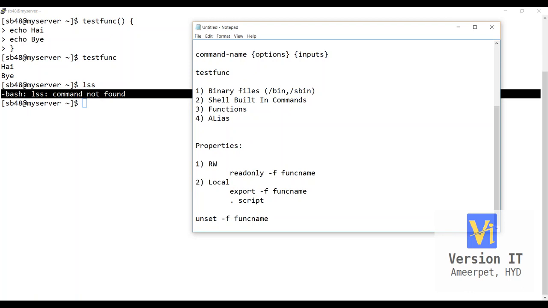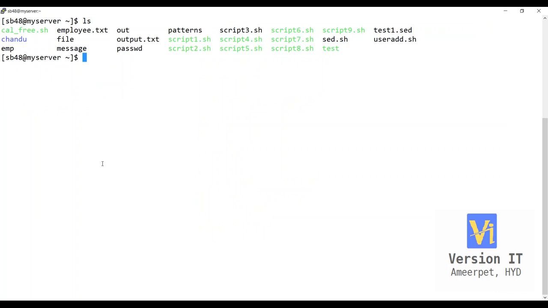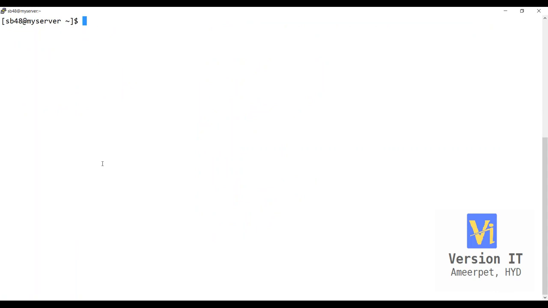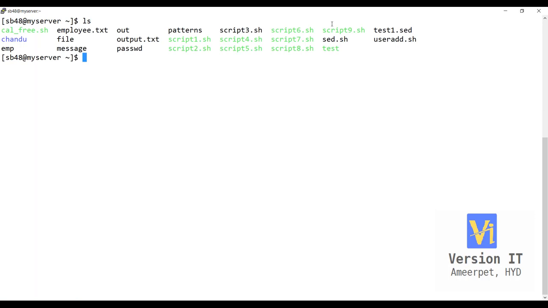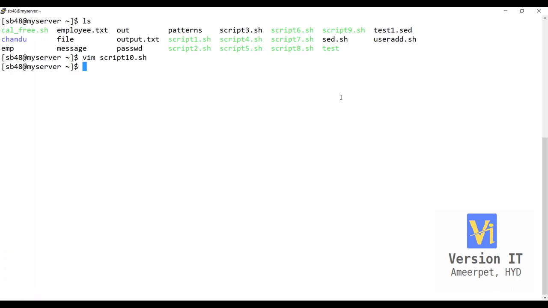Let's write a small function script and then we'll talk about it. Observe the process. When I want to create a script, I do ls and press enter. I am seeing that the last script I have written is script9.sh, so my next script is script10.sh. Then I write the script, and let's assume I completed it and I am saving and exiting.